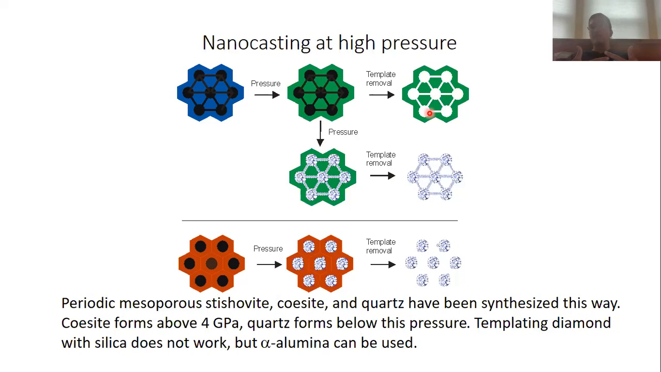So amorphous phases tend to be less dense than crystalline phases. So by applying pressure, you actually set additional thermodynamic driving force for the transformation of the amorphous phase into a crystalline phase. So using nanocasting at high pressure, you can also produce periodic mesoporous materials with crystalline pore walls that are not accessible at ambient pressure.